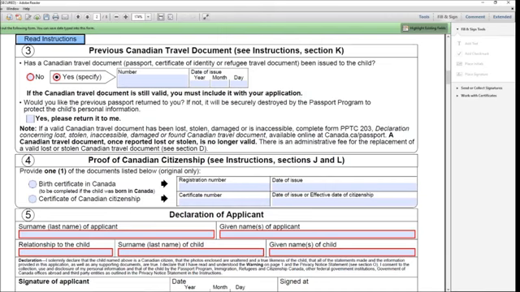And then if the Canadian travel document is still valid, you must include it with your application. If you still have a valid Canadian passport, you must include it with this application, because that passport will have to be cancelled and snipped before a brand new passport can be issued to you. Obviously, you'll get the old passport back because it asks you about it.